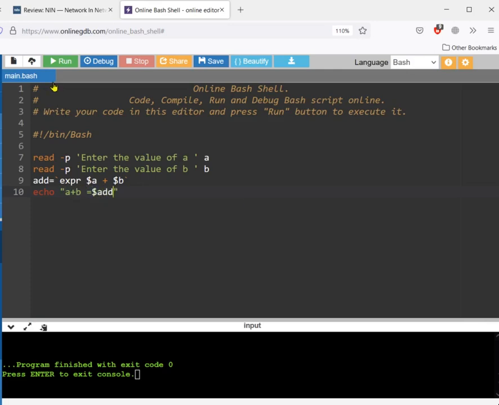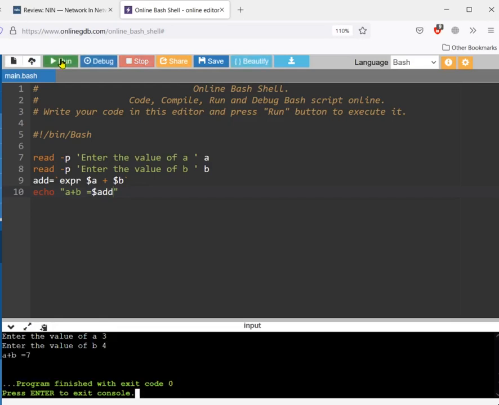Let me run it and see whether it is working or not. It is asking for the value of a, put suppose 3. Enter the value of b, suppose put 4. So it should show us the output 7. See, the output 7 is showing in here.